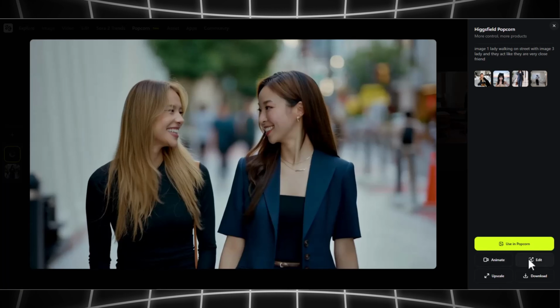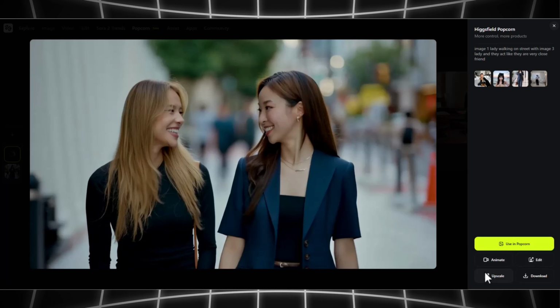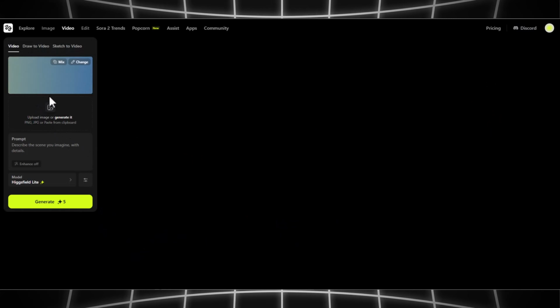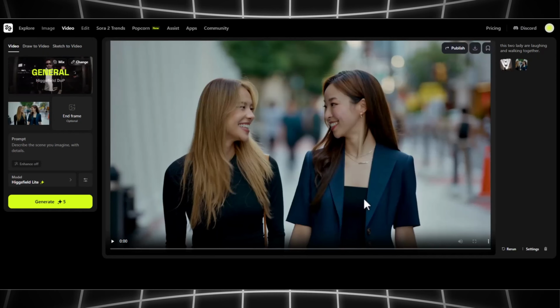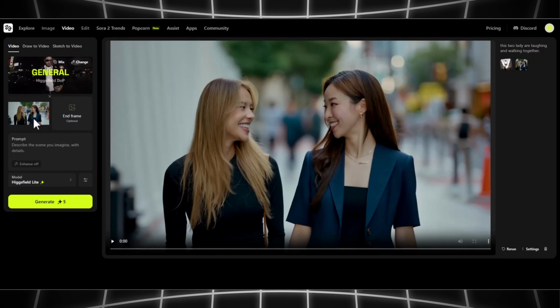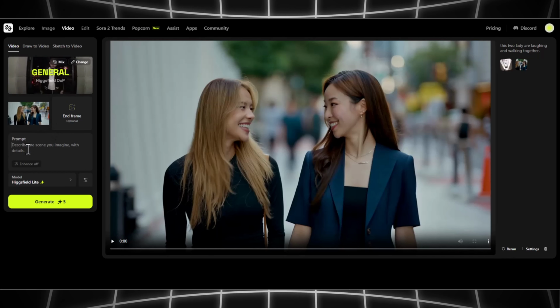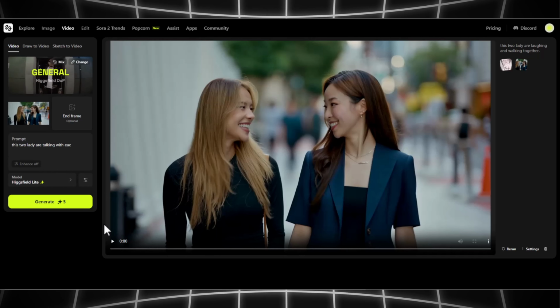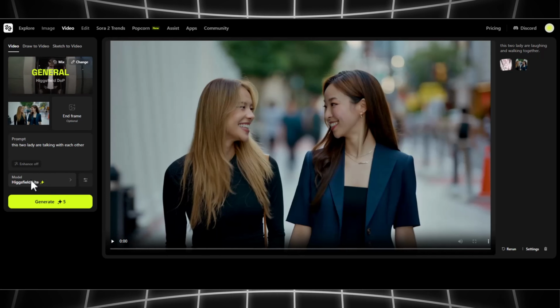And here's the best part. You can even turn your images into videos using the Animation option, bringing your story fully to life. Click on the Animation option. You can also include an ending scene if you want to complete your story. Then add your video prompt. After that, select the AI model you want to use for video generation.